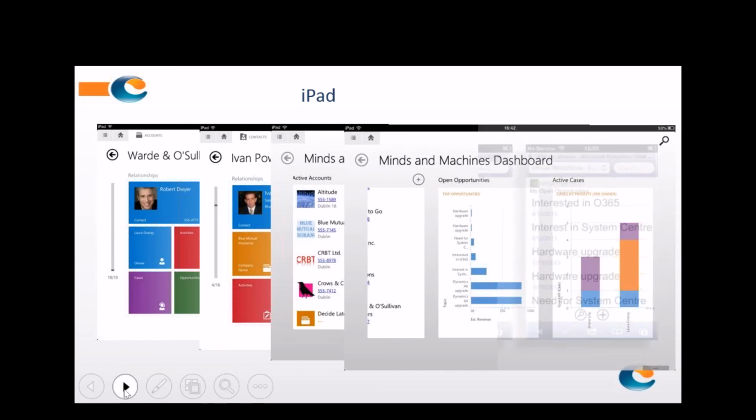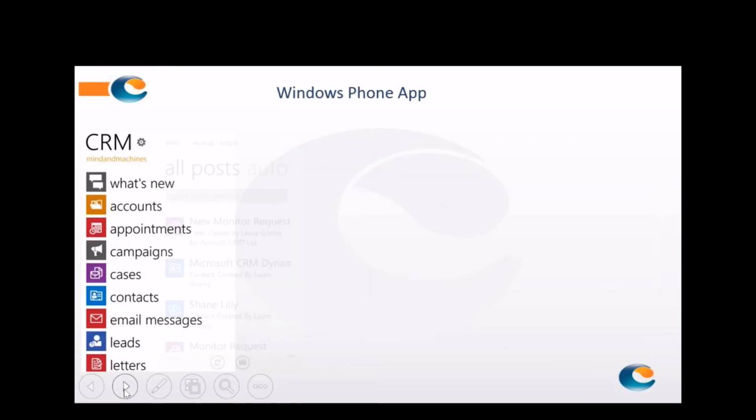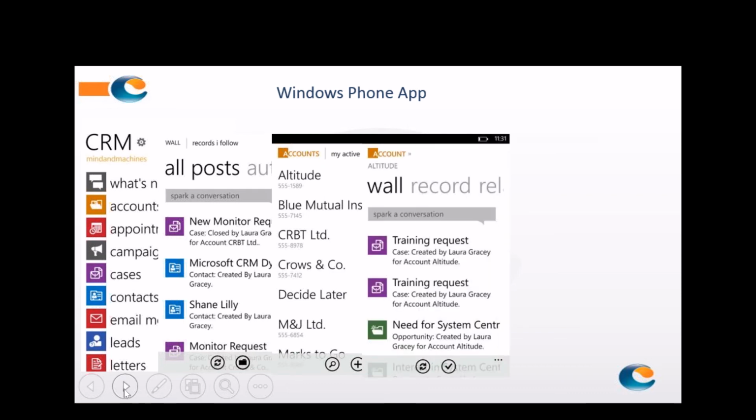And you'll notice now when I show you Windows 8, it looks the exact same. So here's the iPhone, just a few screenshots of how it looks on the iPhone. And you'll notice now in the next one, it looks the same as the Windows Phone, pretty much. It has the same kind of look and feel. There's just what it looks like on the phone.